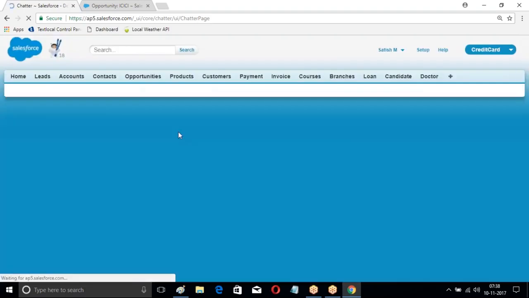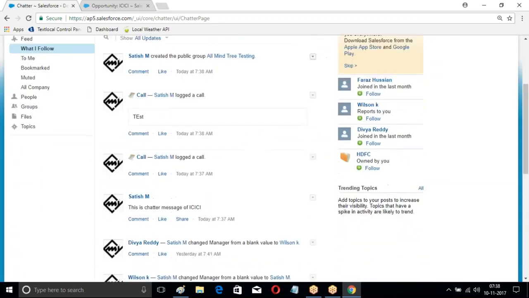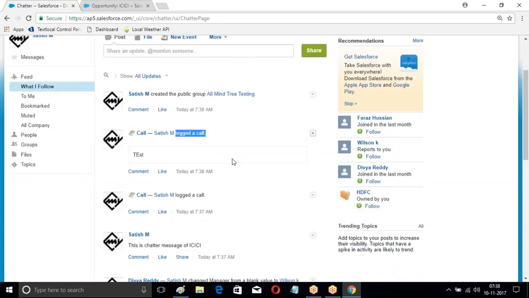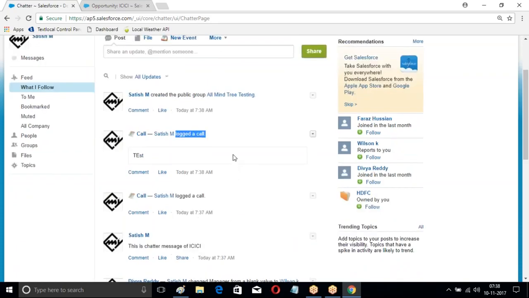You are able to see how many calls I created? Now the logged call will be printed at the top. Look at this point. Logged call, but actually how many calls did I create? Only one call, which I created because of the Process Builder. So it's a quick action that's printed in the Chatter message.